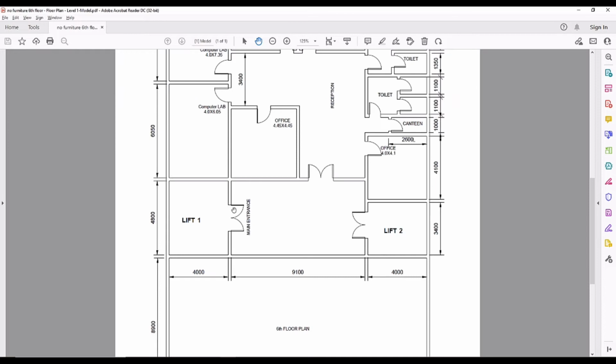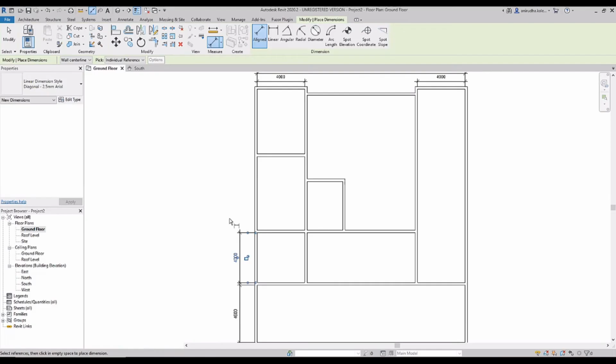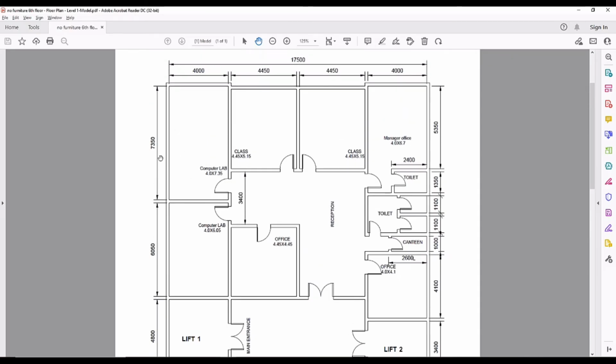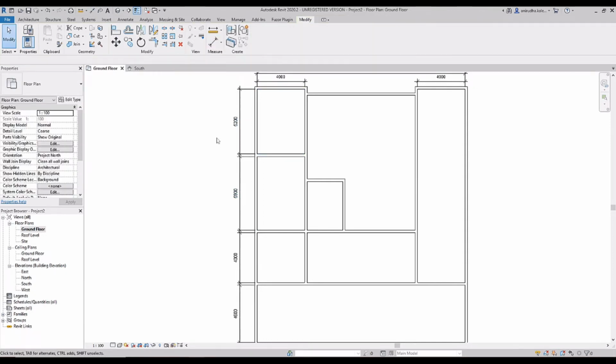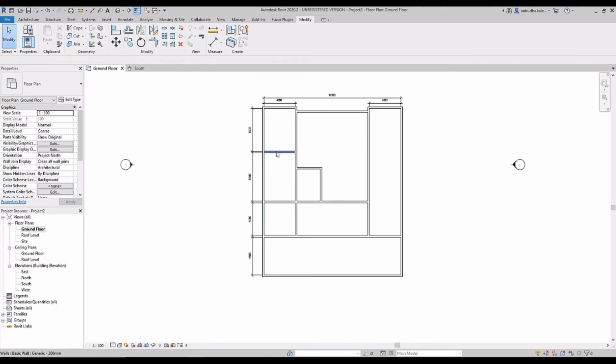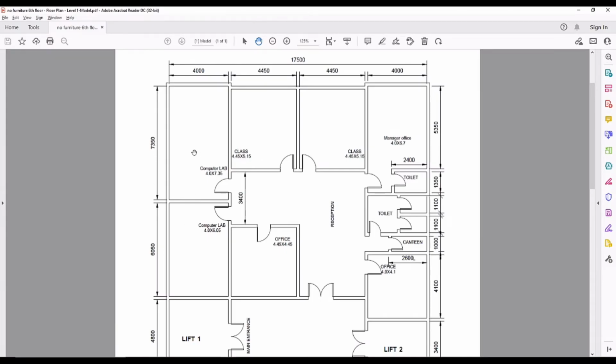Now the dimension with a value of 6050. So we'll just put the dimension, and then one of the last dimensions, press tab again, one click here and then that's it. Now once this is done, we will start changing the dimensions to their correct values. We'll start from the top. So this dimension here should be 7350.